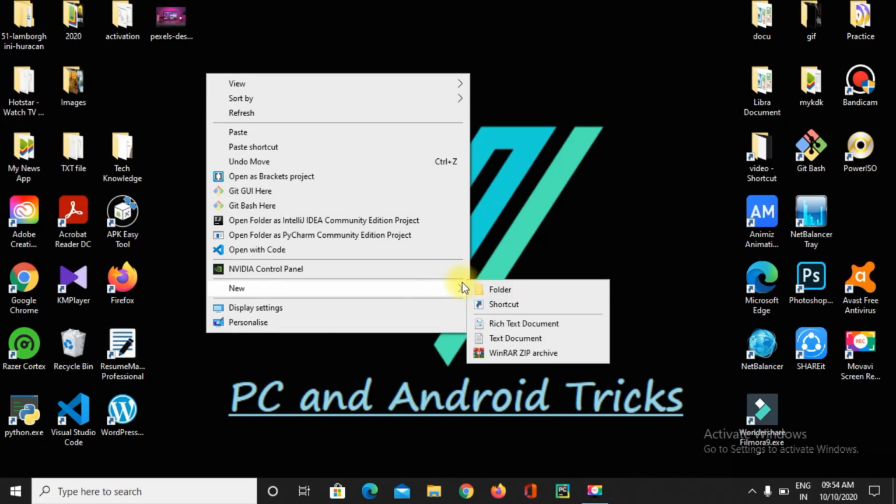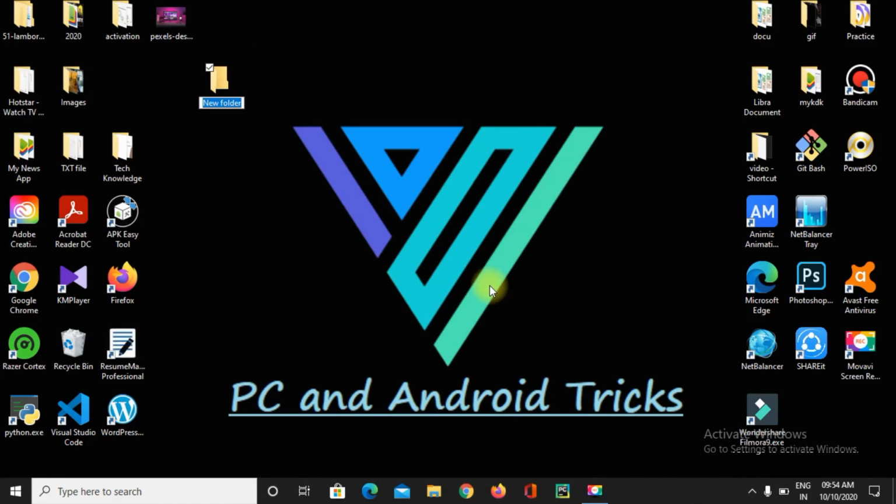create a new folder. I create a new folder. Okay, then rename it sample. Okay, I renamed it sample. First step, this is our sample folder, to create a folder without name and without icon.